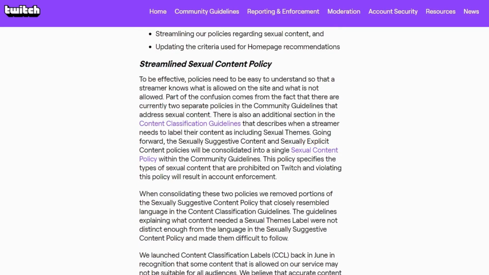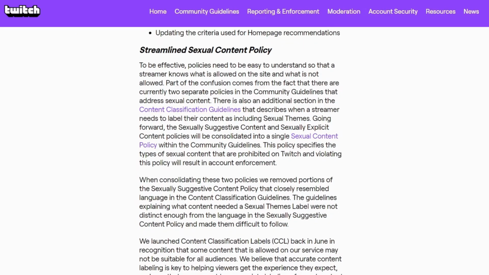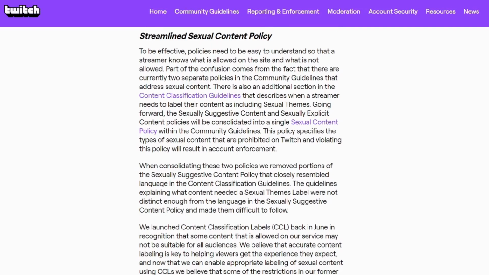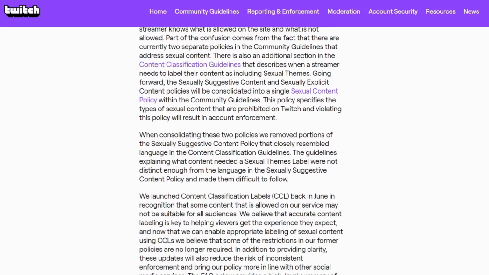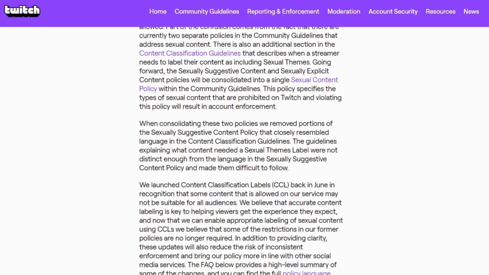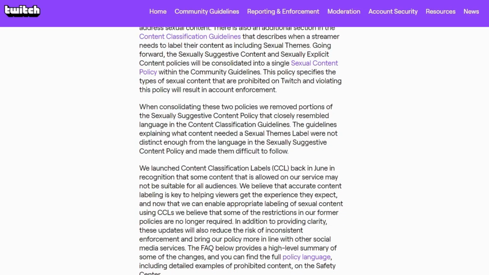Going forward, the sexual suggestive content and sexual explicit content policies will be consolidated into a single sexual content policy within the community guidelines. This policy specifies the types of sexual content that are prohibited on Twitch, and violating this policy will result in account enforcement.